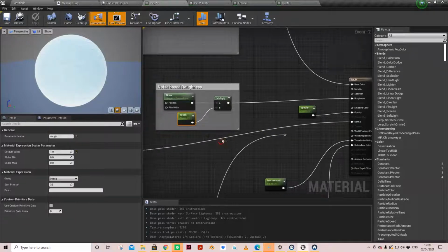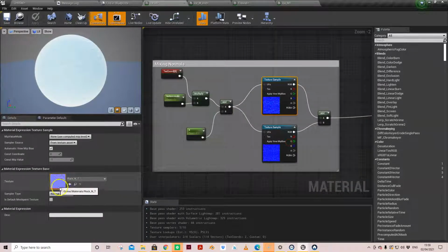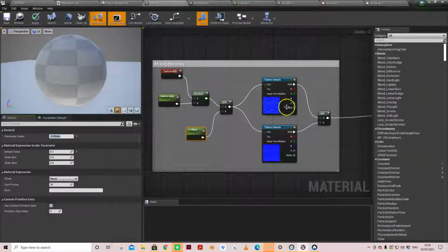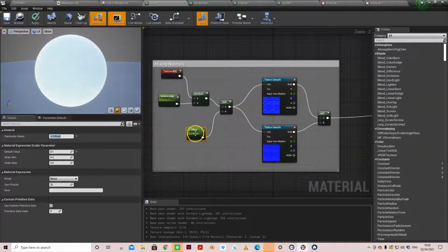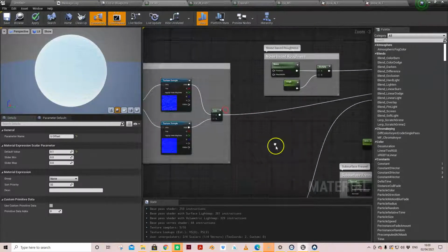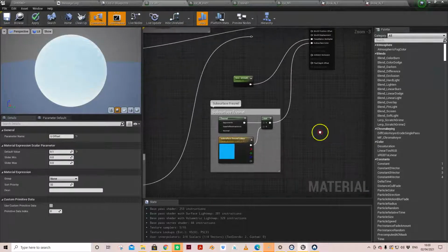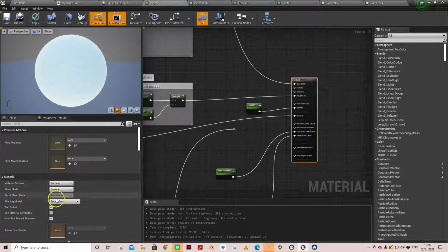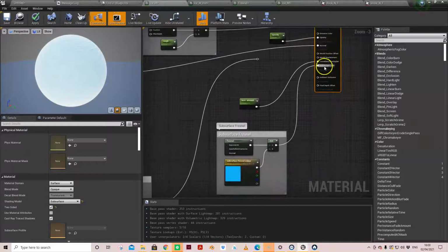I've got opacity just as a scalar. I have got two different normals. So I've got two textures that I'm just adding together, but then giving myself some offset on the U of the UVs, just to be able to create variations very quickly. And then I have made this a subsurface shading model, and therefore the subsurface color pin is exposed, and I've just put another Fresnel in there to have a subsurface color.